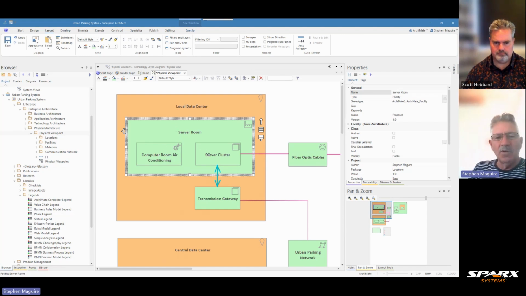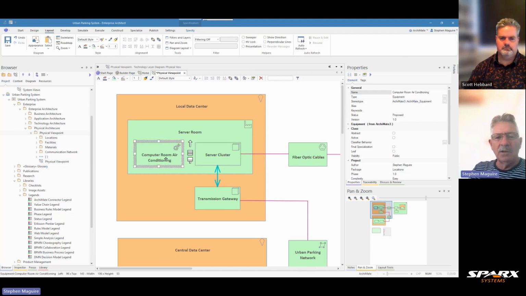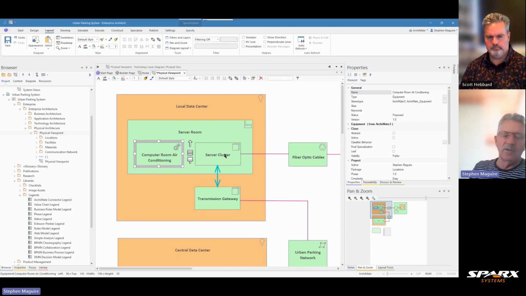Inside our server room, we've got a server cluster, a bunch of nodes there, and also a computer room air conditioning unit as well, which is a piece of equipment. So a number of different types of elements being used there, but it enables us to model those things. The computer room air conditioner is not really a node, it's a whole system, and so we're modeling it at a high level. We don't want to go into the details of it.